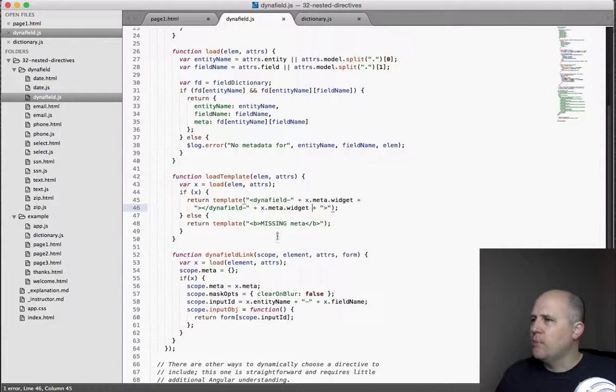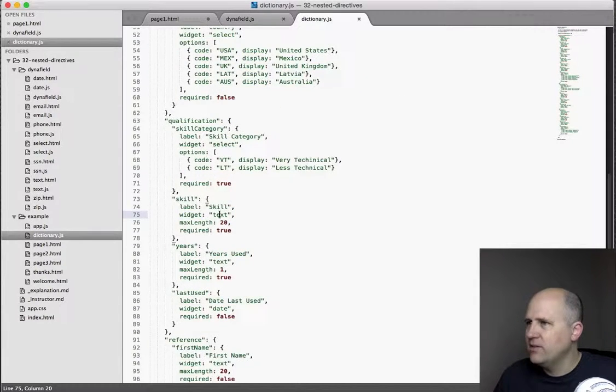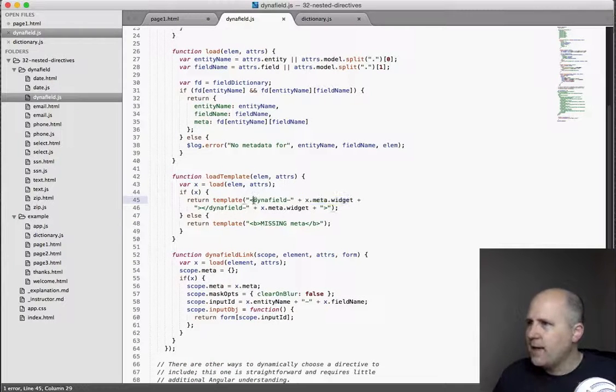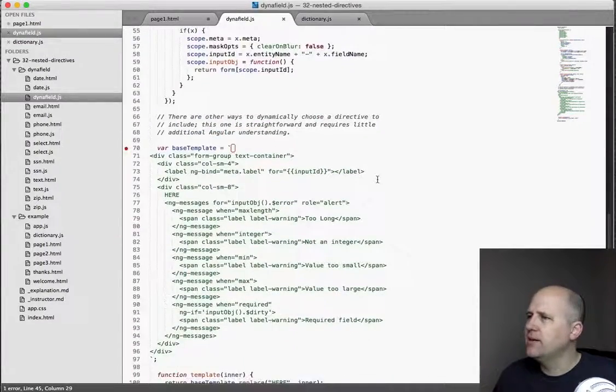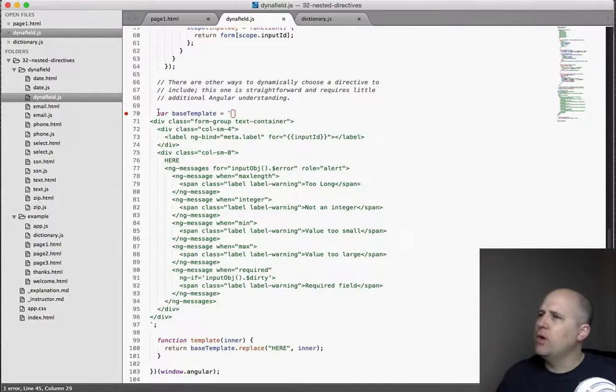And then at the point of use, we will use dynafield-text, because that's the kind of widget it was. That means that the essence of this thing will be delegated to a dynafield text directive, which we'll see in a moment. So all that's really left here is the template for the overall dynafield directive.